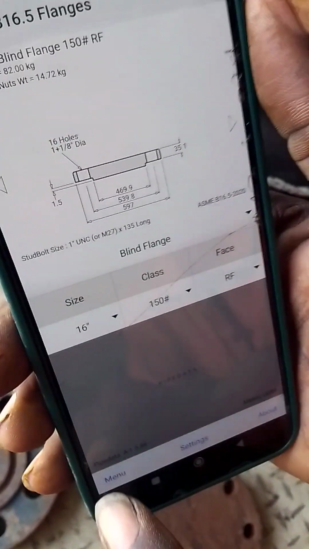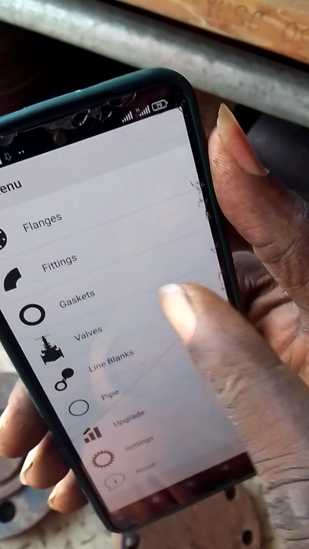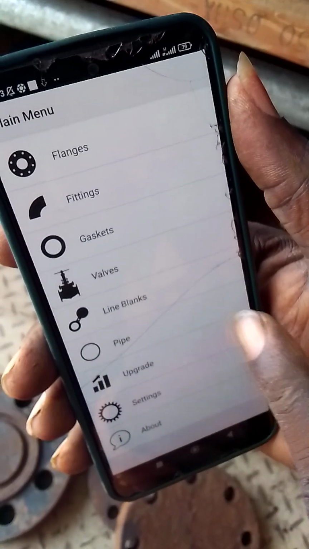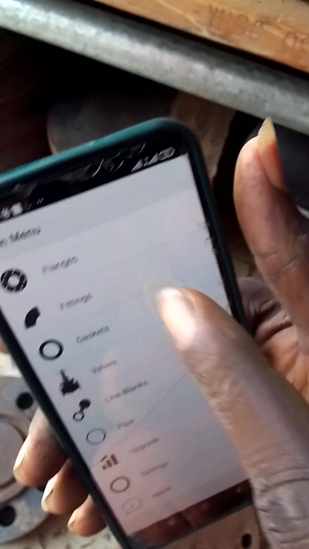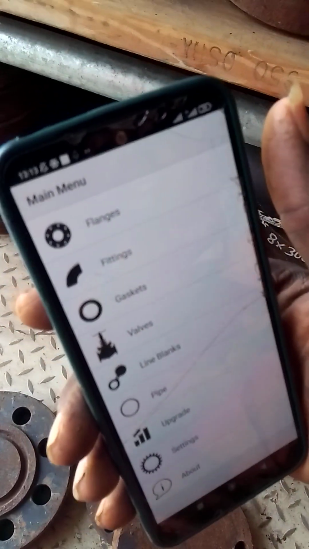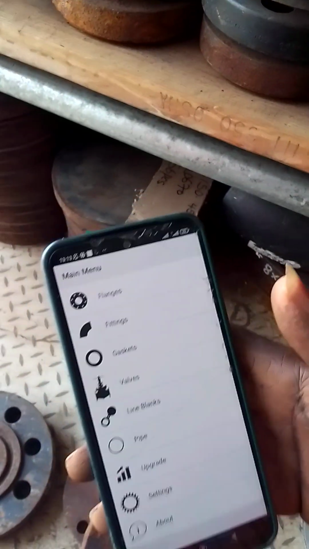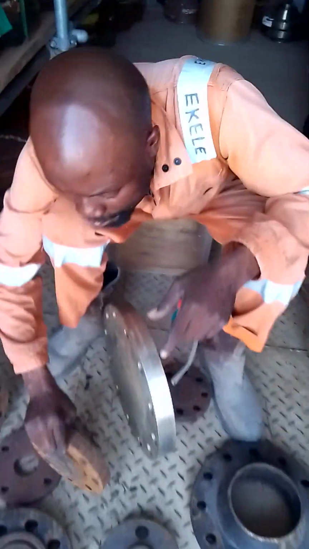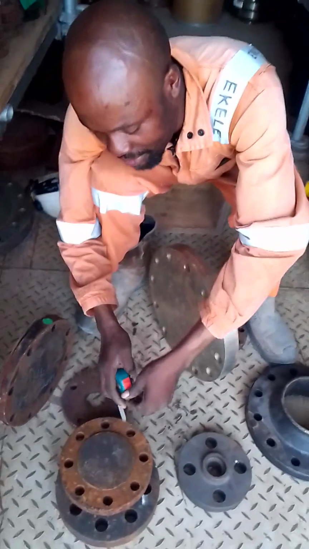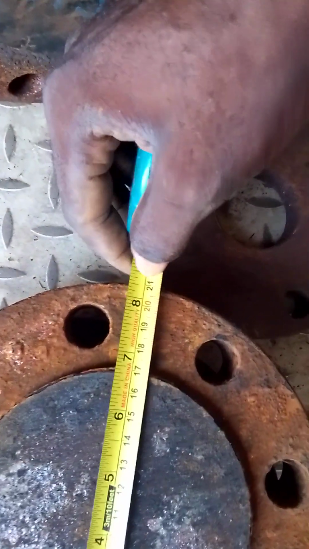We open the pipe data. Pipe data gives you information on flanges, fittings, gasket, valve, line blank, pipes. These are the informations that pipe data gives you. So if you want to get the information of a corroded flange, first of all, you measure the outer diameter. Bring your camera here. You measure the outer diameter of the corroded flange.